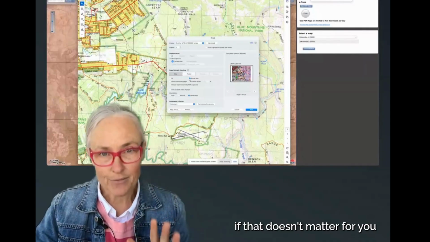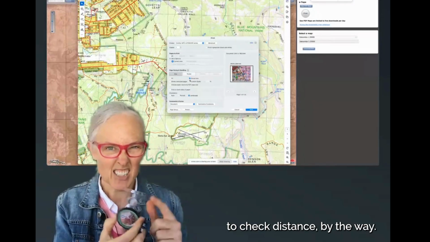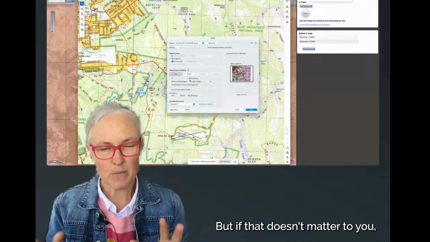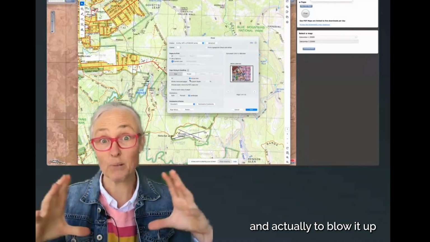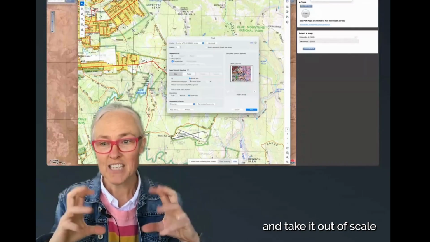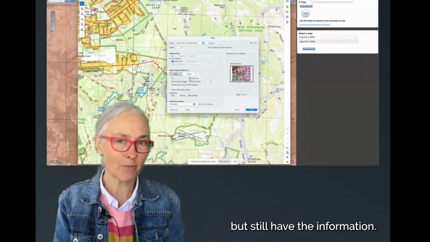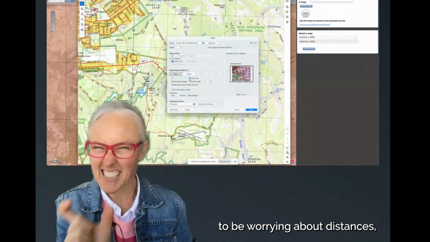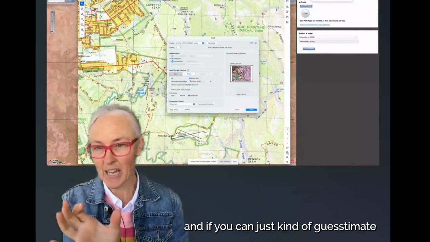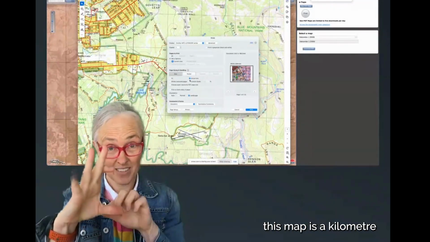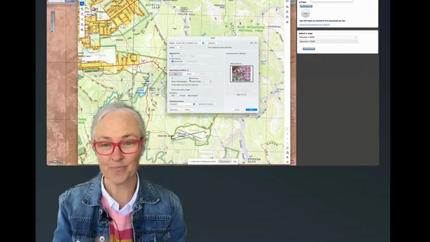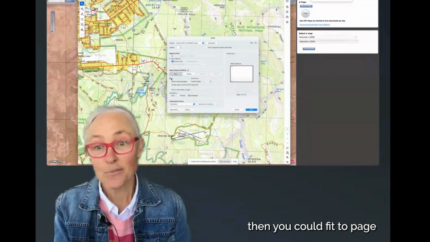If that doesn't matter for you, and you'd use this to check distance, by the way, but if that doesn't matter for you, you just want the information of the map, where the tracks go, and actually to blow it up and take it out of scale but still have the information, if you're not going to be worrying about distances, and if you can just kind of guesstimate, knowing that every grid square on this map is a kilometre on the vertical and the horizontal, then you could fit to page.